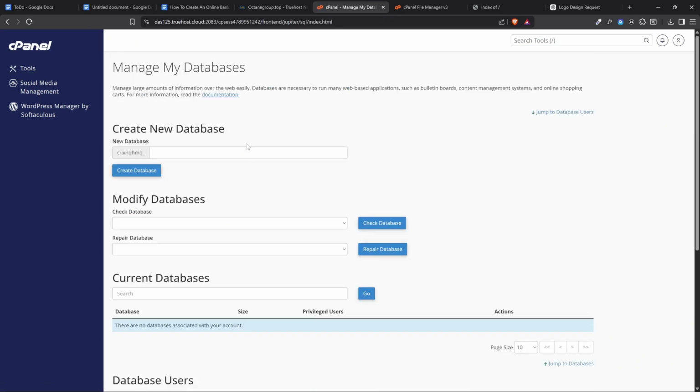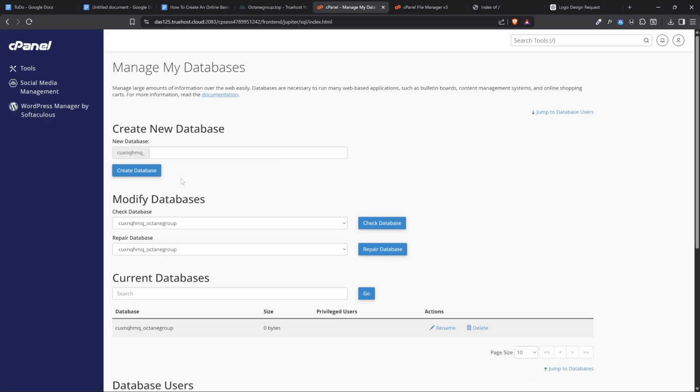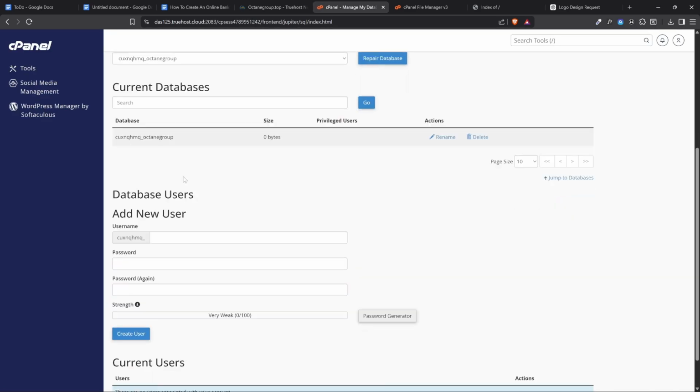All right, now in this manage my database, we're going to create a new database. So for your database, you can just call it the name of your website. So for me, my website is Octane Group. So I'll just call it Octane Group. Click on create database. Okay, so it's successful. Then you go back. Then scroll down in the same page.